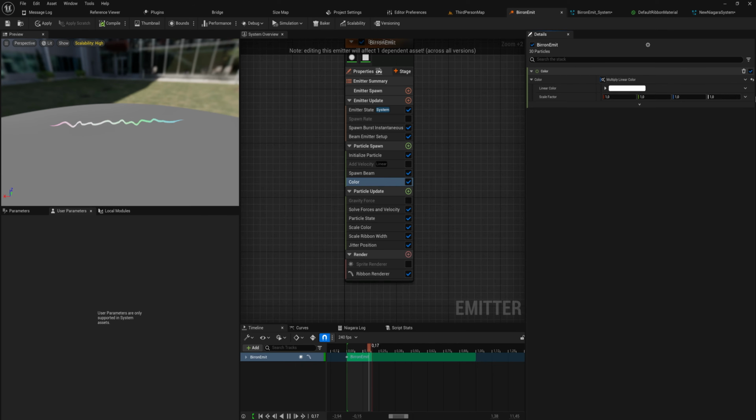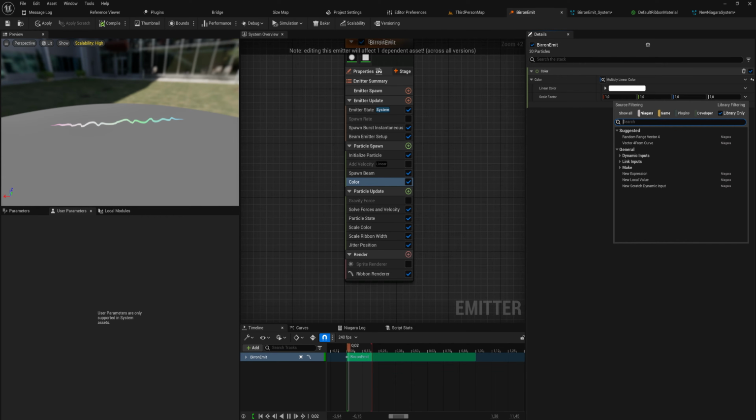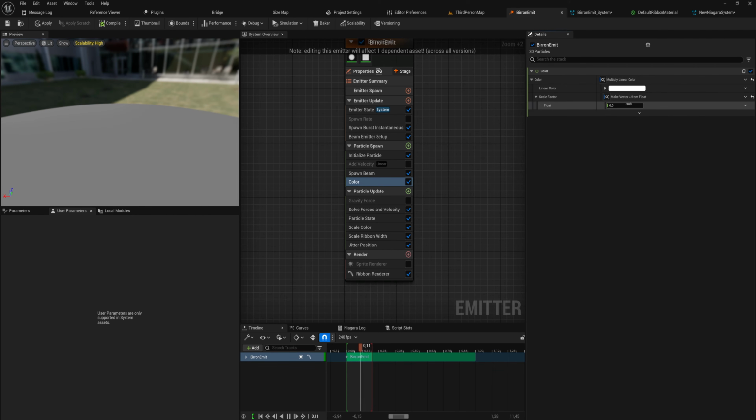This is just going to stay white for now, and for the scale factor, we want to get our vector from a float. So it's just going to be one value. If we set that to something like 10, you can see that it starts being more emissive. So maybe even something like 50. And now it starts to feel like a rainbow colored kind of lightning strike.